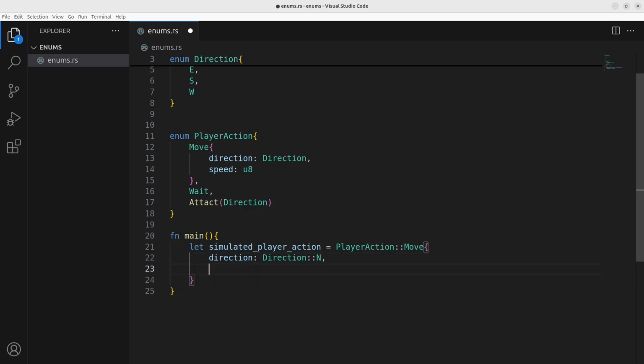And then we need the speed. The speed could be maybe 2 meters per second, whatever. So at this level, we have created an instance of the PlayerAction enum and the Direction enum. Now the point is to use them. And how can we use them?